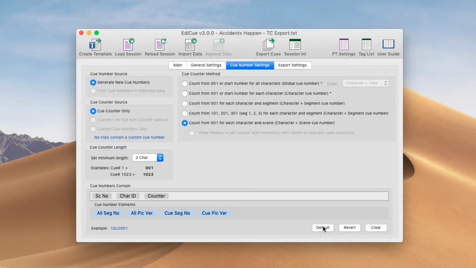Oh, and one more thing I forgot to mention here is with these queue counting methods for a global and character queue counter, if you want to set the number that the counter starts from, you can do that by checking this option here. And when you go to export, EdiCue will display a window to allow you to set the value that each counter starts from.